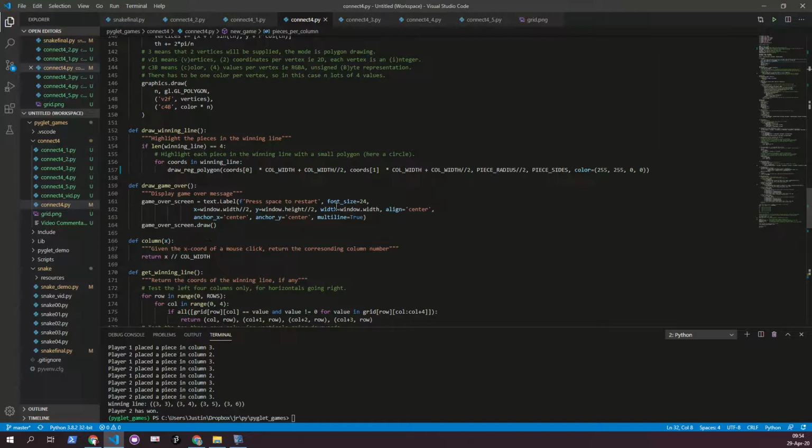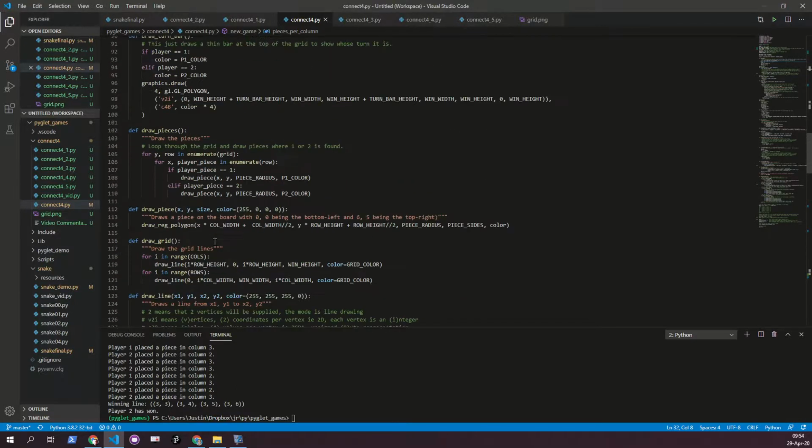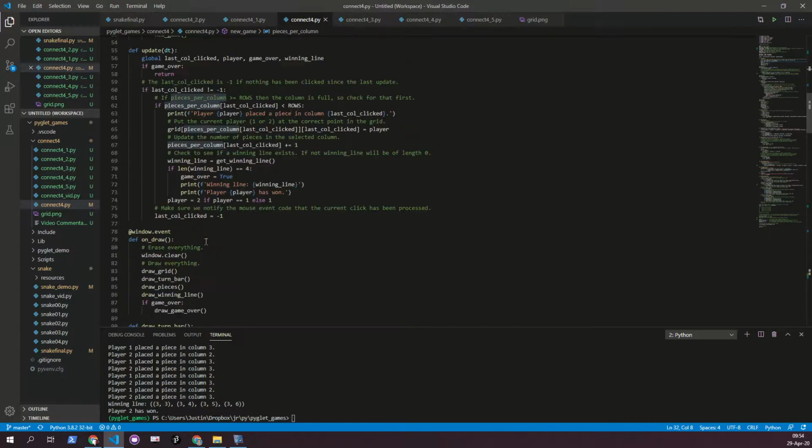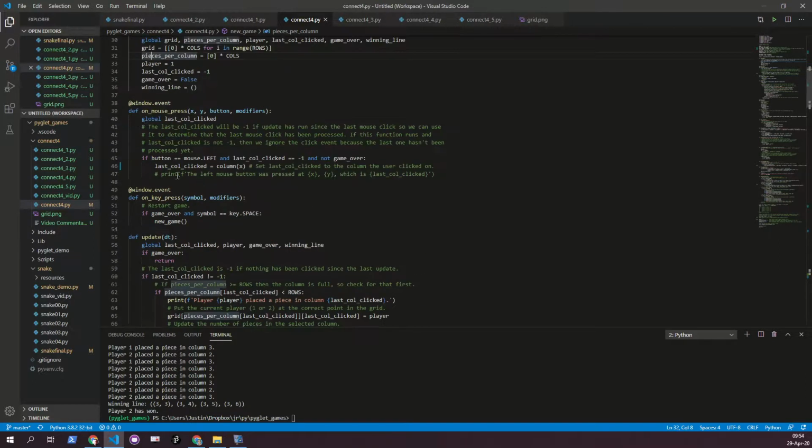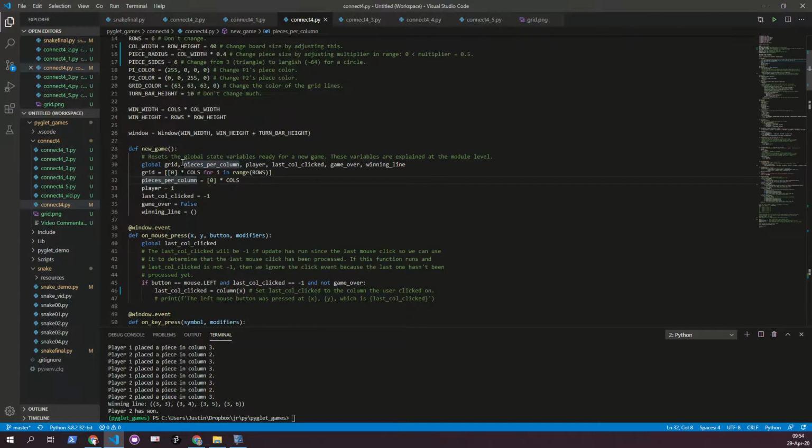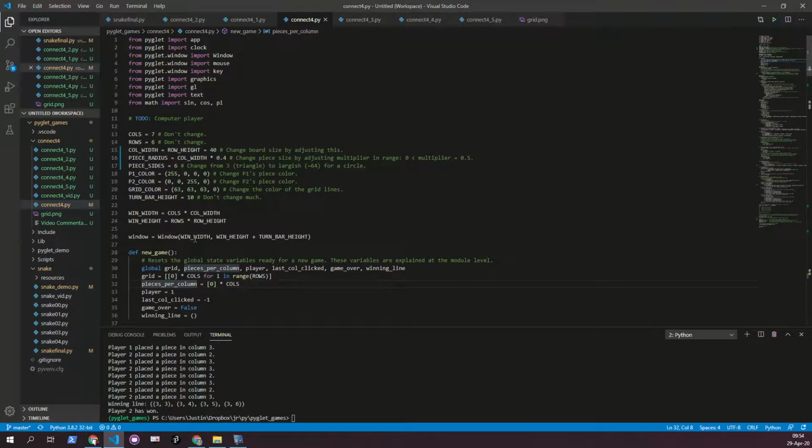Same as before, saying that the game is over and asking you to press space to start again. And in order to implement that, I've got not only a mouse press event function here, but a key press. So if the game's over and you press space, then call new game, and that I think is it.